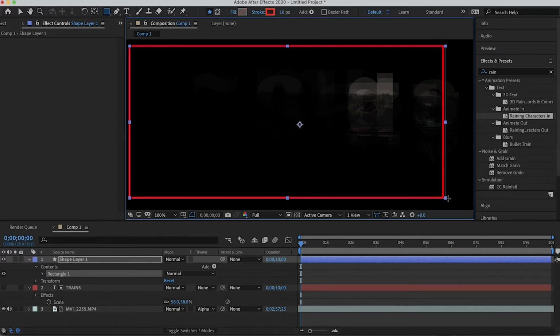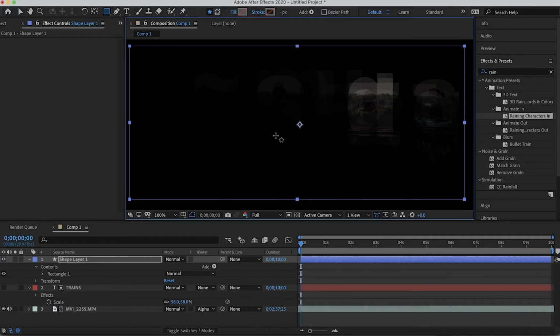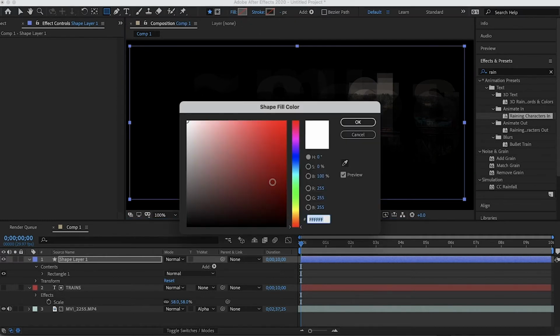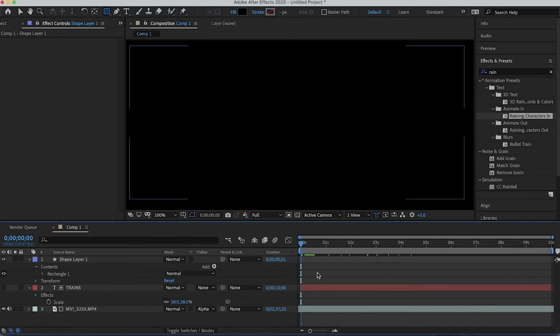To make this look even better, come up to the rectangle tool and make a rectangle over your whole entire screen. Turn off the stroke, come up to Fill and make it black. Now trim this shape layer to only one frame. We did this just so you don't see any of the letters before the clip plays.